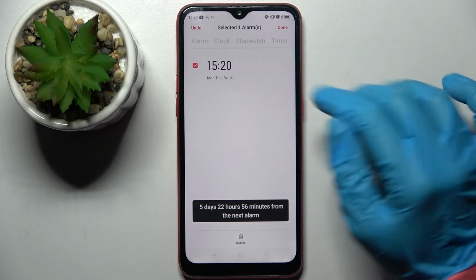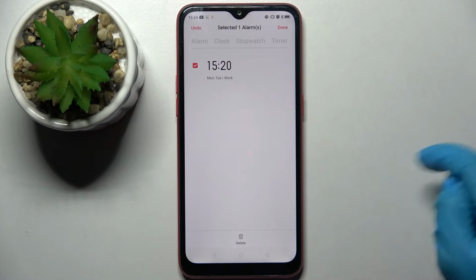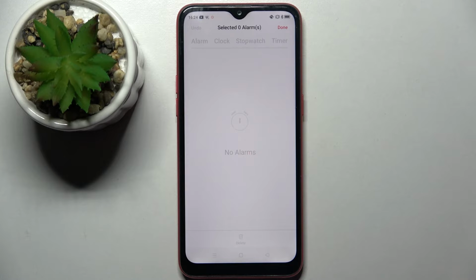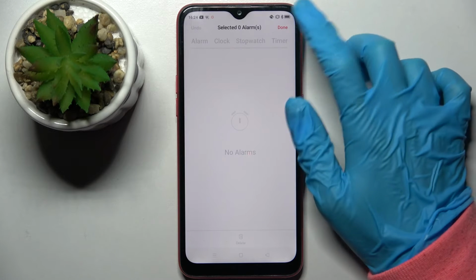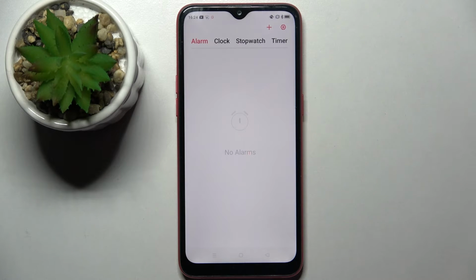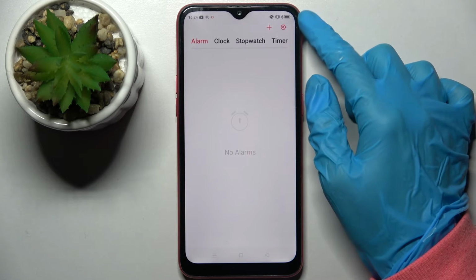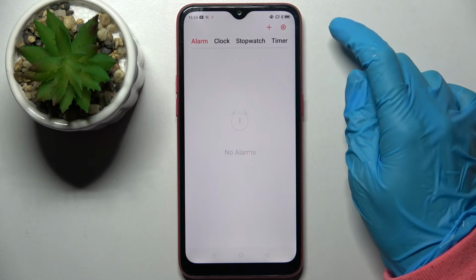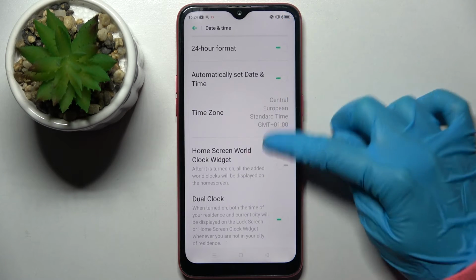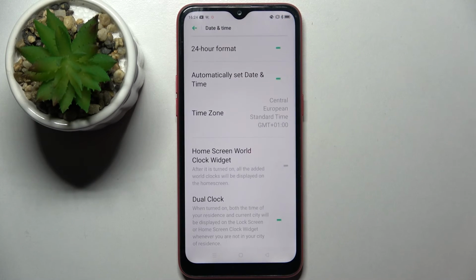But you can also hold it, delete it by clicking on the delete icon at the bottom, and now it's gone. Remember to click done at the top right corner to delete it for sure. You can also adjust more alarm settings by tapping on this little icon over here next to the plus one at the top right corner and adjusting them however you wish to.